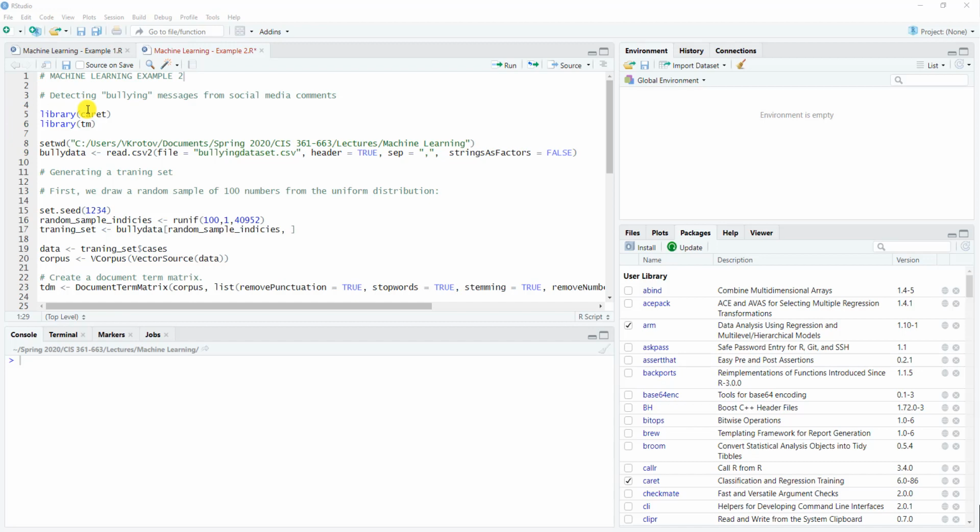Just like we did in our previous example, we will use the Caret package. This is just one of the packages that comprise the CRAN collection for R. This package contains many machine learning algorithms implemented. And just like we did last time, we will use the text mining or TM package in conjunction with the Caret package to pre-process our messages, our documents, to convert them into a document term matrix.